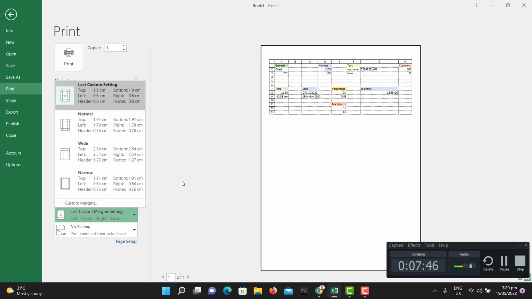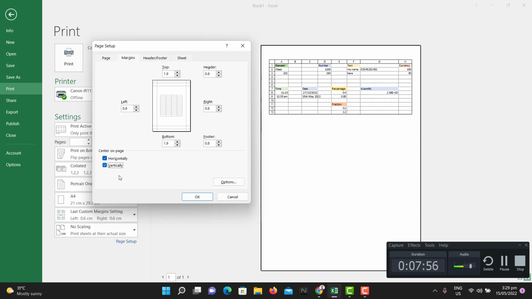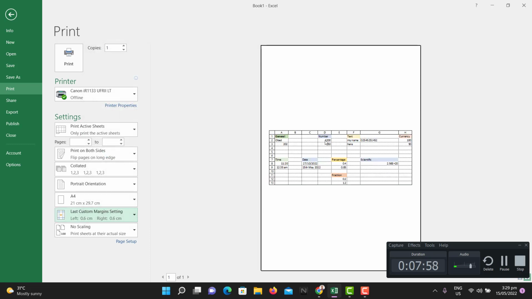We can as well do both horizontal and vertical center, so that we have it exactly at the middle. So let's go ahead and try that one and see. And this is how it's going to look like. So all this formatting comes in handy when you are going to print your sheet.